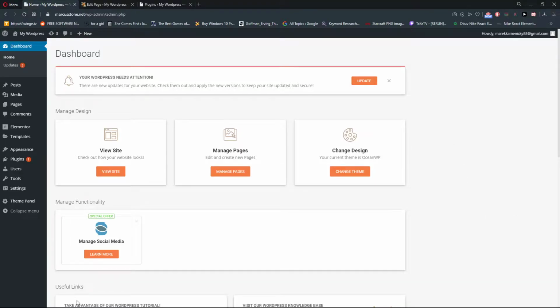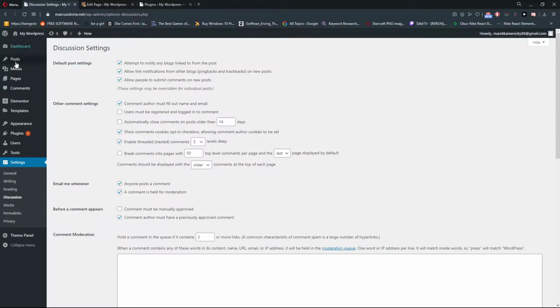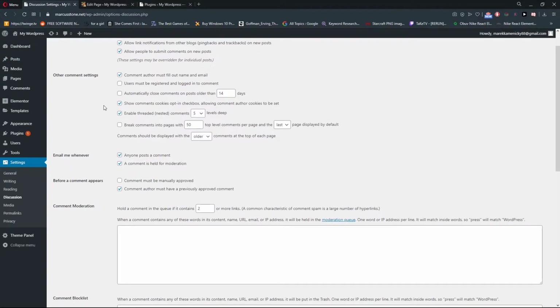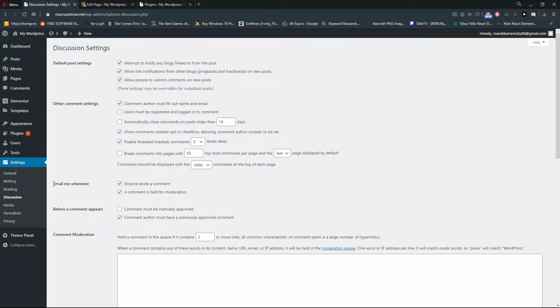So let's start. The first thing you want to do is go to Settings and then click here on Discussion. So Settings and Discussion in your WordPress dashboard. When you are here, you're going to see "Email me whenever anyone posts a comment." Unclick it. "A comment is held for moderation." And this is how we turn off the comment notifications.